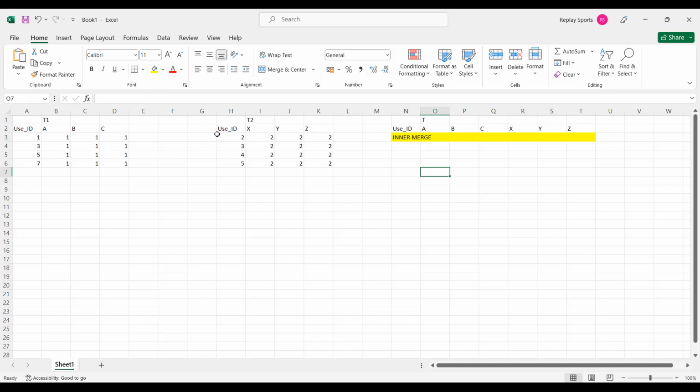So 1 and 7 are not common, and 2 and 4 are not common. Only 3 and 5 are common. So you will get 1, 1, 1 and 2, 2, 2. This is called inner merge, and this is the default merge. The number of rows will be lower than the lowest value; at max, it will be equal to the lower of the two.